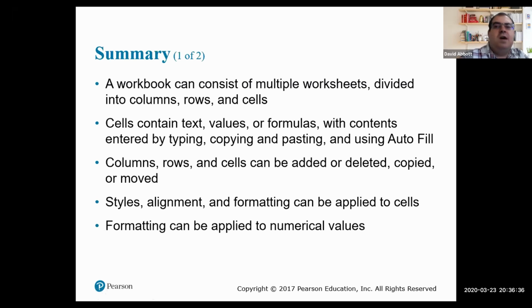So again, just as a quick review, a workbook can consist of multiple worksheets divided into columns, rows, and cells. Cells can contain text, values, and formulas with contents entered. Remember that you can type, you can copy and paste, or you can use the autofill. And then columns, rows, and cells can be added, deleted, or copied and moved. And then styles, alignment, formatting can be applied to your cells, and then the formatting can be applied to numerical values. We showed you that.